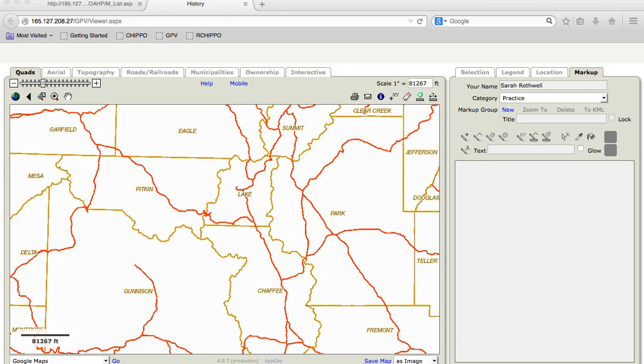For our introduction to the major components of the General Purpose Viewer, or GPV, I recommend you check out our other tutorials for further information.